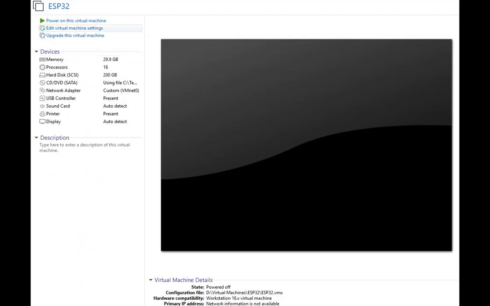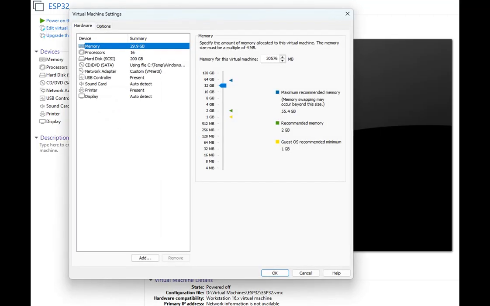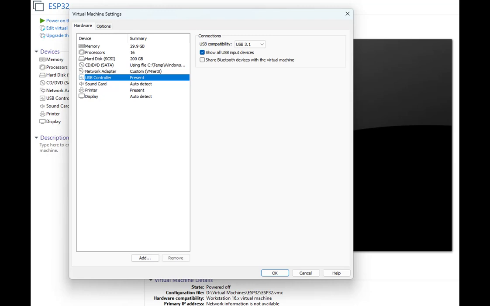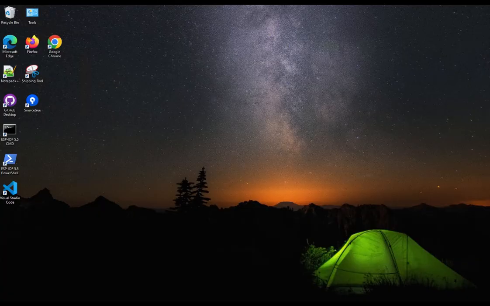In VMware, ensure that the guest virtual machine is powered down. In VMware, select Edit Virtual Machine Settings for the guest virtual machine. Ensure that there are no serial ports defined and that USB controller parameters are as shown. Click OK to close the virtual machine settings. Now power up the guest virtual machine.